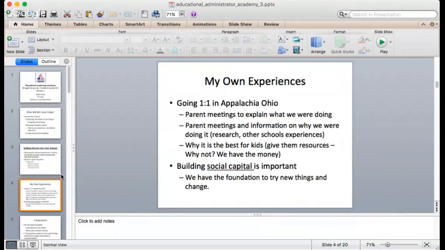We thought it was even that important, really, whose voice was coming out when it came to talking to parents about that. So while we also had the parent meetings and we would share information on why we were doing it, we had research and we had other schools' experiences. We used videos to our advantage.